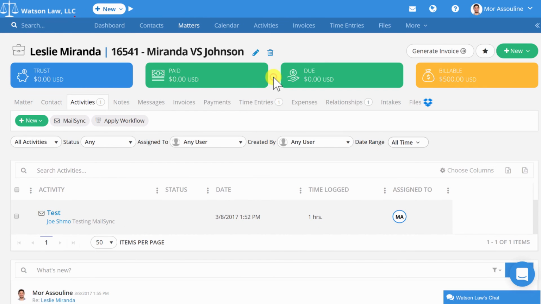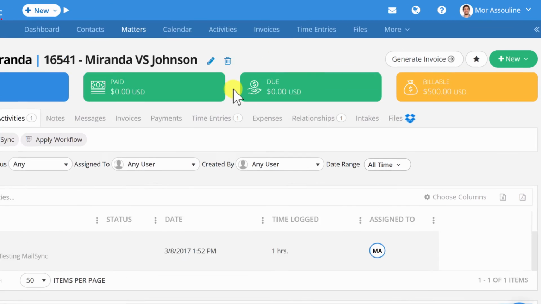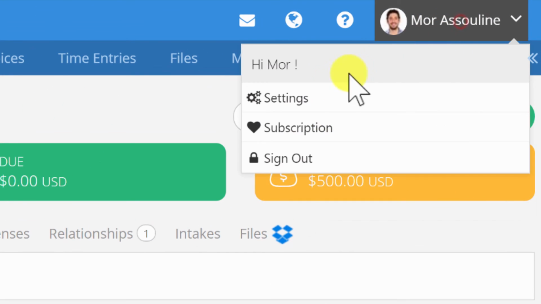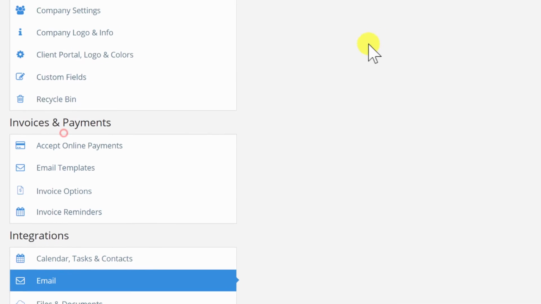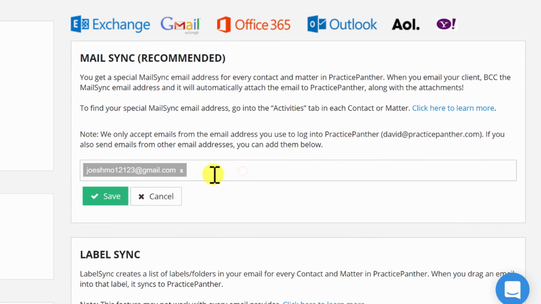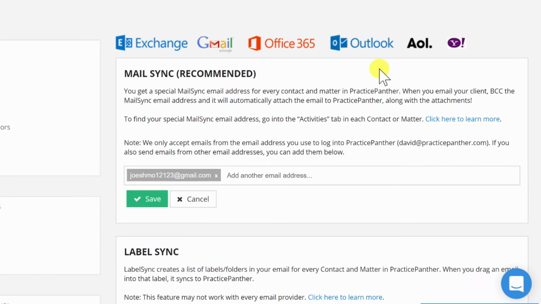Now, PracticePanther will only accept emails into the software from your email address that you have on file. So if you're going to be sending emails from other accounts and other email addresses in, what you want to do is go to your settings, scroll down to email integration, and you want to add any other email address that you're using to BCC emails into PracticePanther. This is pretty much like the list of approved senders, and then click Save when you're done. And that's MailSync.